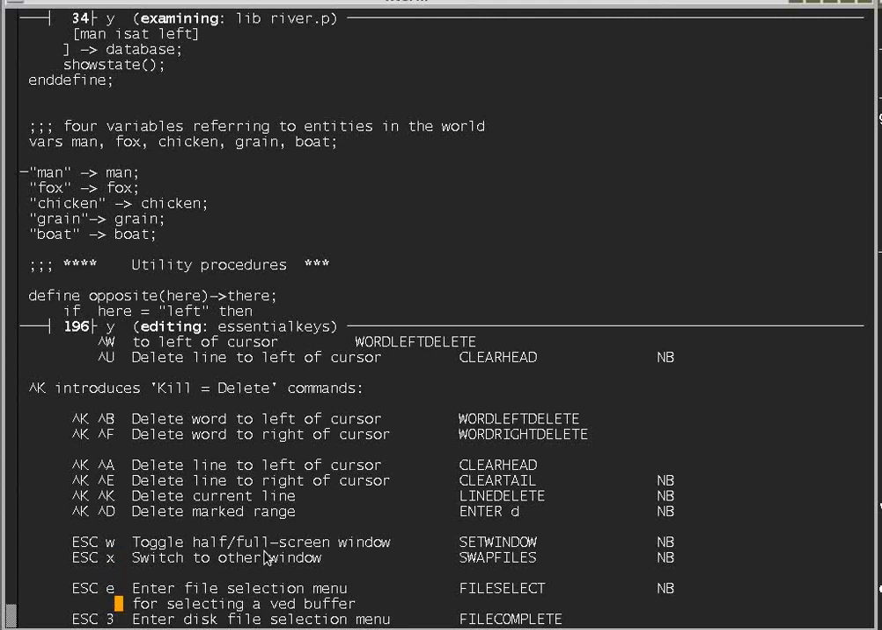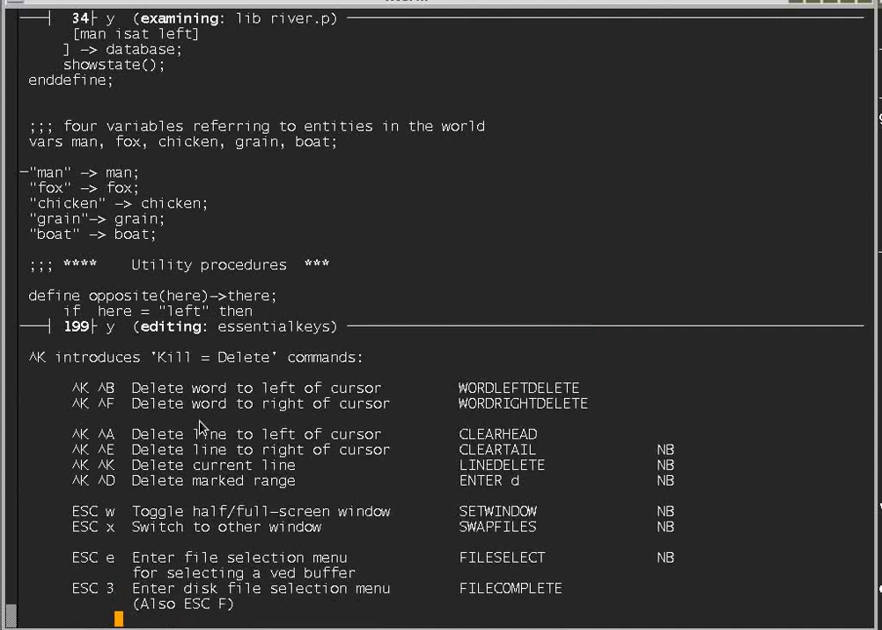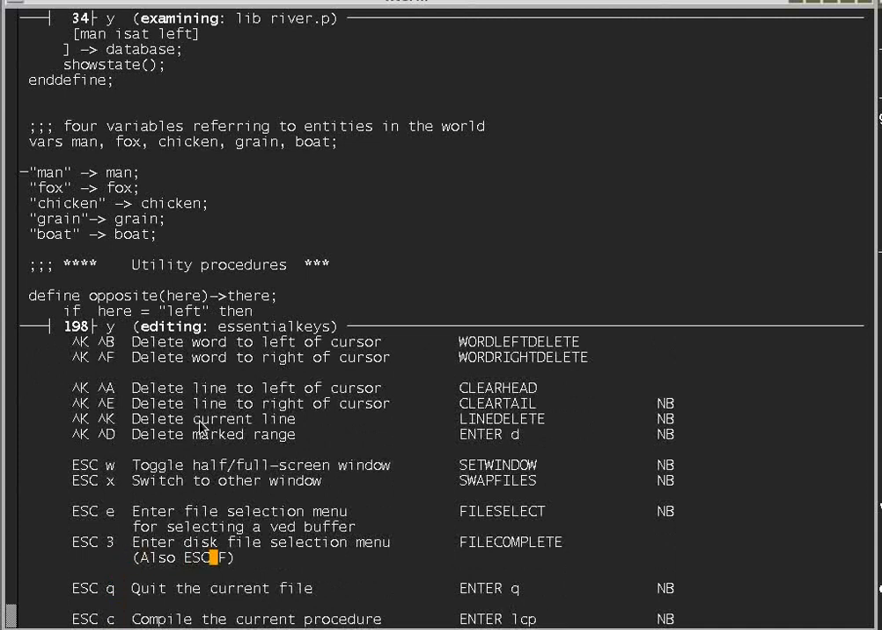If you have several files in the buffer, as I mentioned previously, you can find out what they are by typing escape E. And now we find I've got essential keys, which is the file I'm editing, and several more. But I'll stay with the one I'm editing. I can either hit enter or return or type the number 1. And I previously showed that escape capital F or escape 3 can be used to complete file names. If I have part of a file name somewhere typed either in the command line or in the editor buffer, and I type escape 3 or escape capital F, it'll give me options for completing that file.